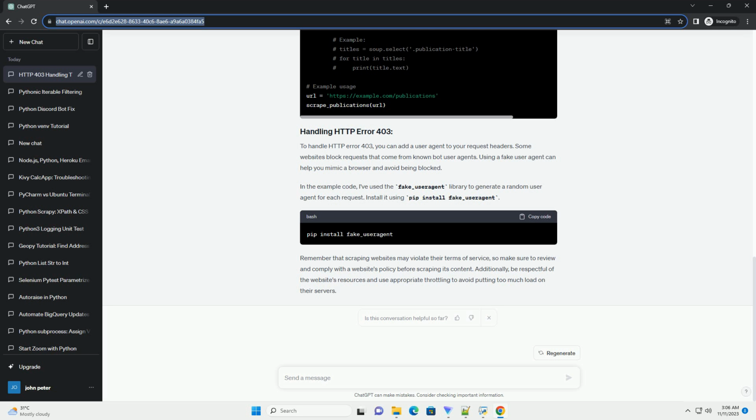ChatGPT. Certainly. In this tutorial, I'll walk you through handling HTTP error 403, forbidden, while web scraping publications using Python 3. We'll use the popular requests library to make HTTP requests and the Beautiful Soup library to parse HTML. Make sure you have the required libraries installed. You can install them using the following commands.